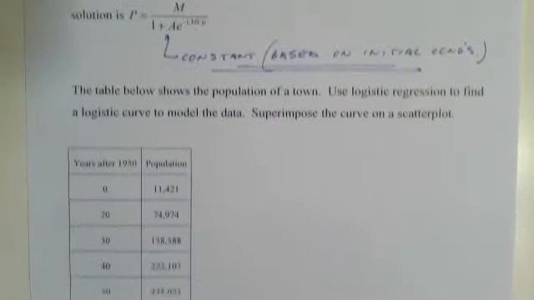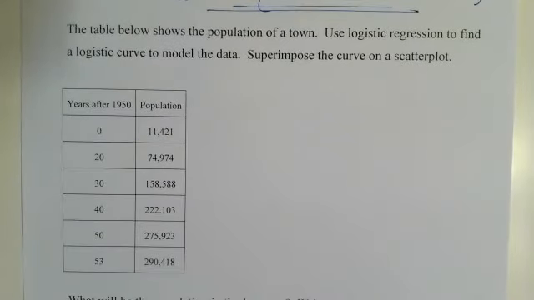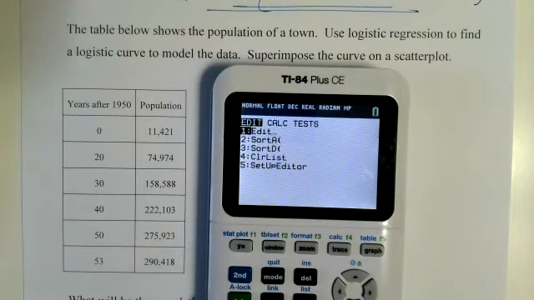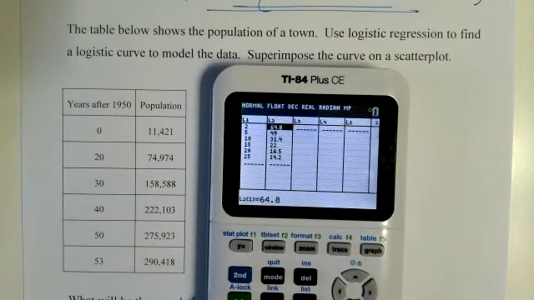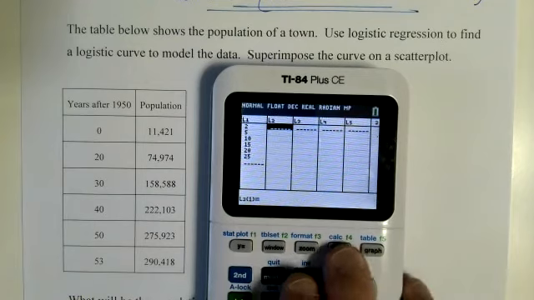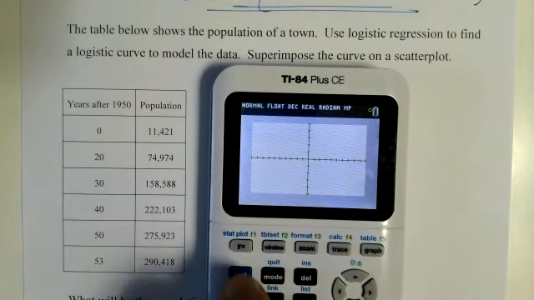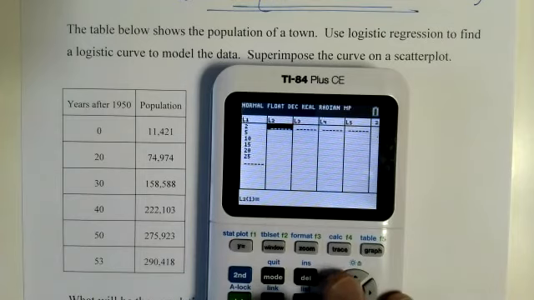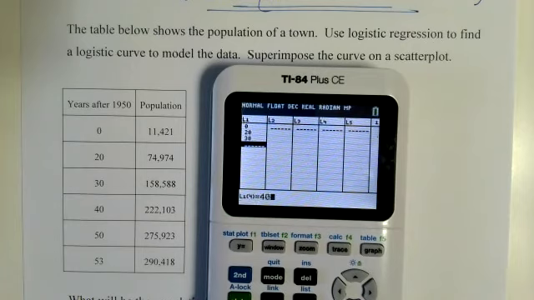All right. So here's the population of a town. We're going to use a logistic regression to go put it in. Edit, clear. Don't know how that happened. Well, I do know how it happened. I mishit. Clear, enter. So 0, 20, 30, 40, 50, 53.